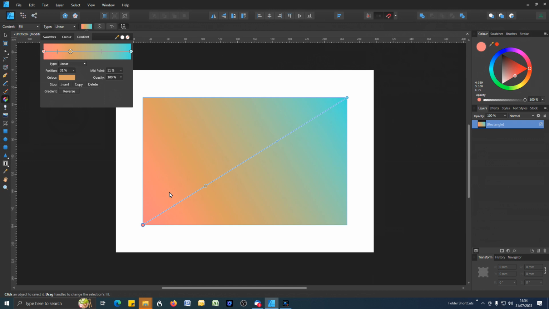But this could also be applied to a font. So we could have text changing its colour tones as we move across the page. So that's how fountain fills work. But like I say, very effective for backgrounds, very useful on other shapes.